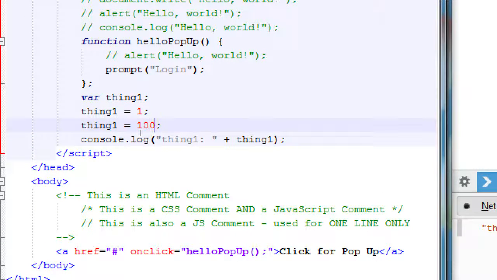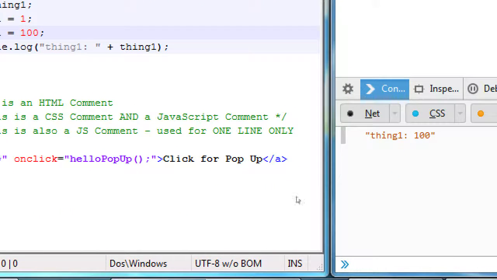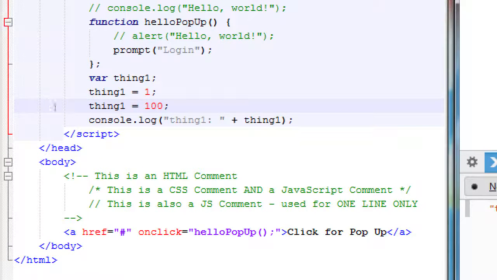So what if we did this? What number will appear in the console? 100? Let's see. It says thing one and then 100. Because it goes in order. We first say into this variable put number one. Then we say into the variable put 100. So it dumped number one and then it put 100.